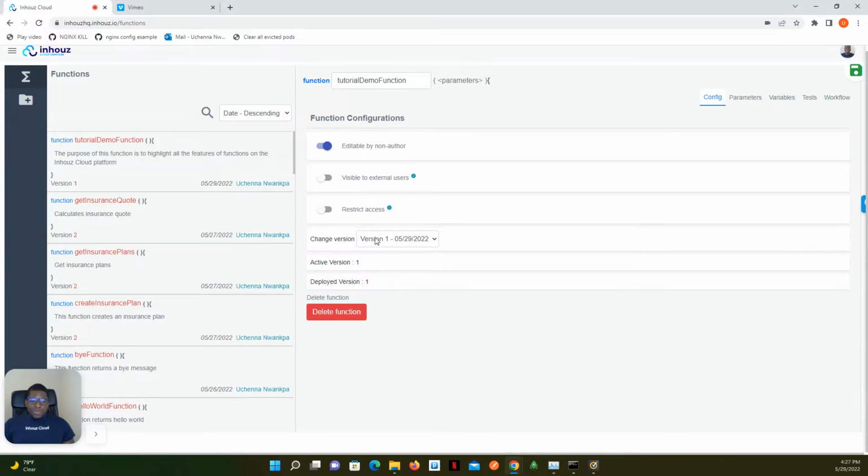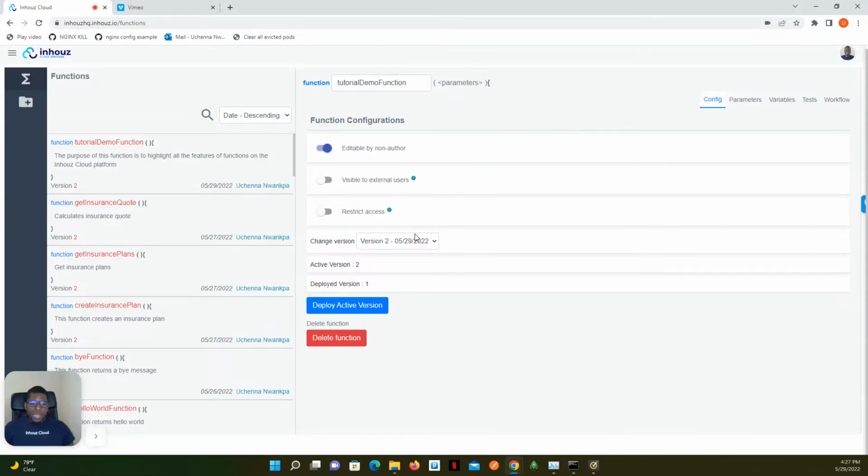Now, the next thing we notice here is versions. As you can see, we have one version. I've made a few changes. If I click on save, now I have 2 versions. So this is what we call version control. Everything on the platform, from web apps to APIs to automations to functions to SaaS billing subscription services, every single thing on the platform has version control.